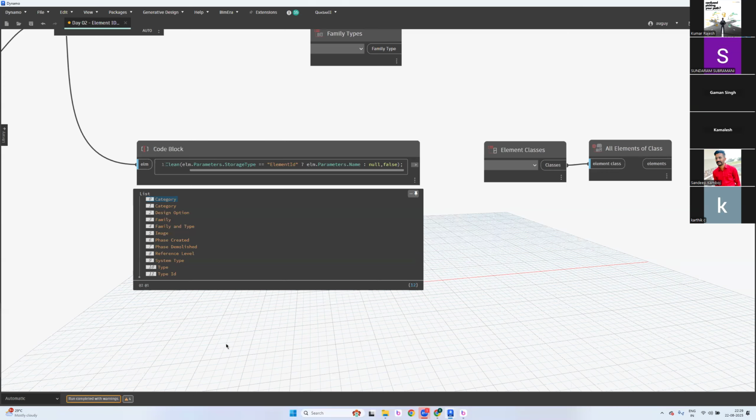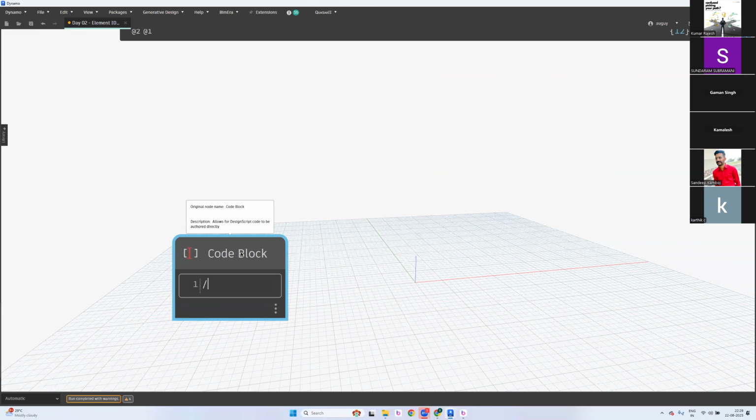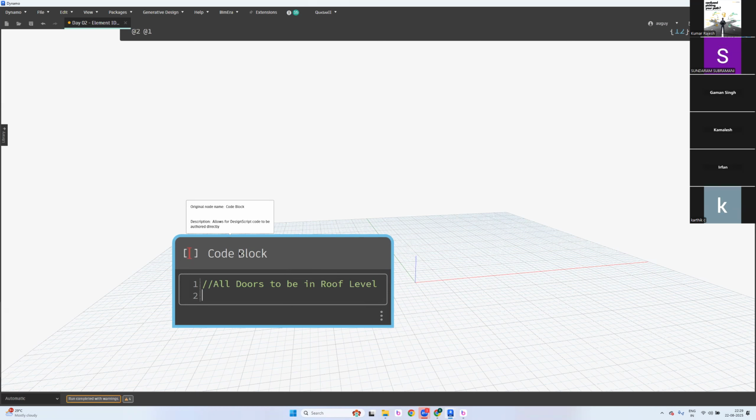All the doors, to be at roof level. Clear? If the doors are in a linked file, it will work. No, just use the same file that I'm going to send you. Just play within the same file.